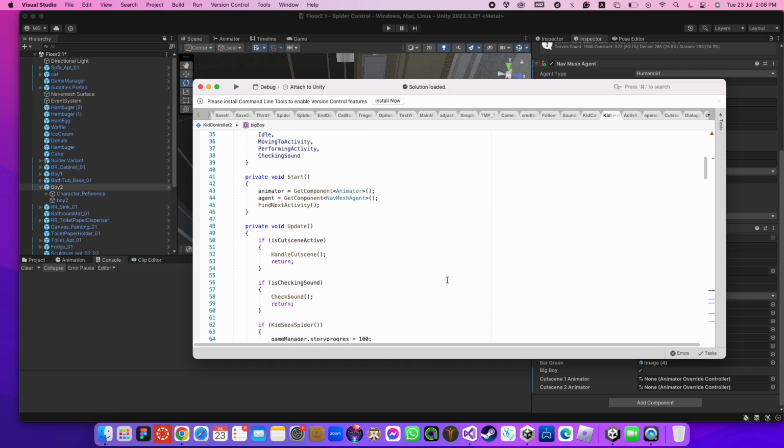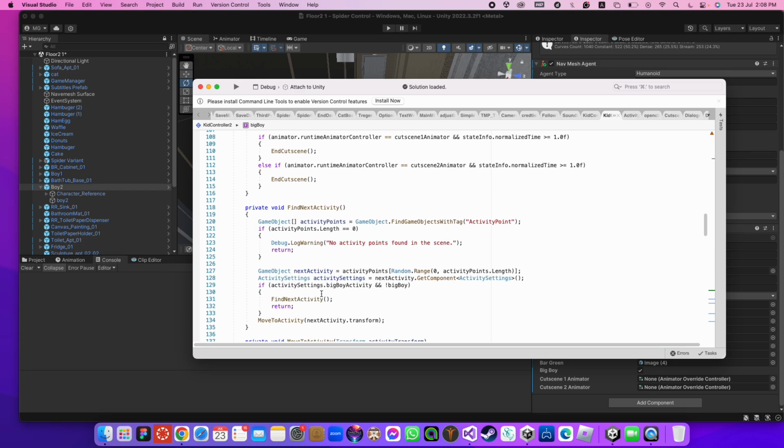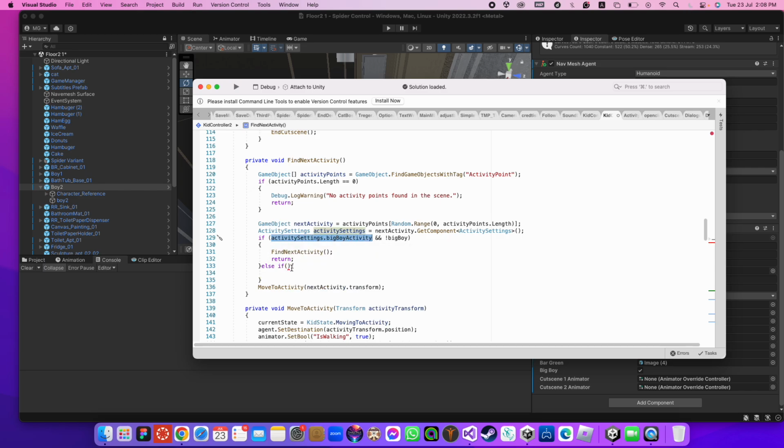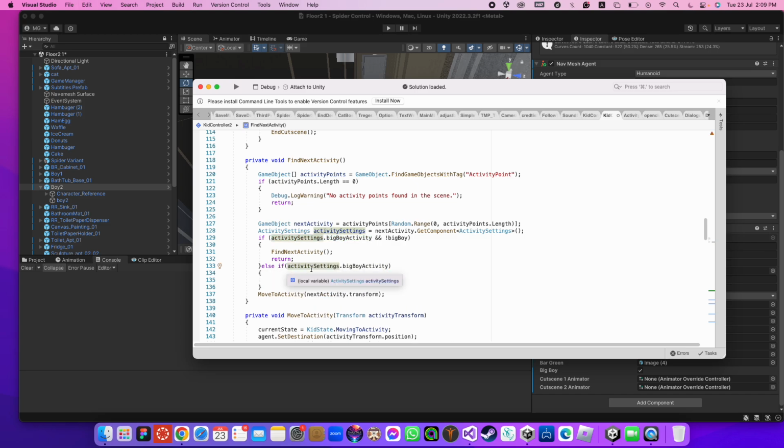So let's get the find next activity scene again. How did I lose it? Yeah, here it is. And say else if. Oh, I forgot the brackets. Else if activity.settings big... what's wrong with me? I keep writing the one rather than the question mark. Yeah, exclamation mark. I mean, activity settings dot boy. So if the big boy activity is not active, and big boy, that means it's this code right over here.